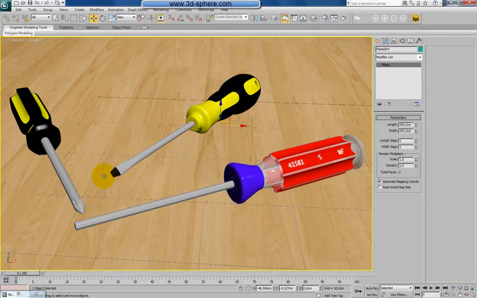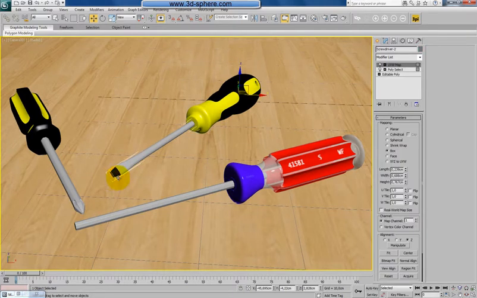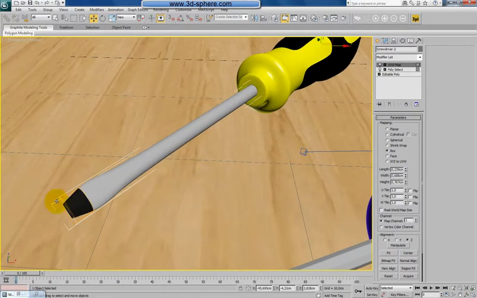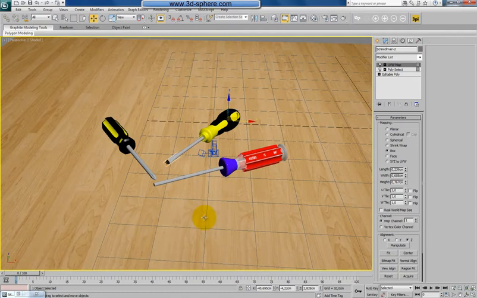And as you can see, I also placed one ID here, because this should be a bit different material than the others. That's all.